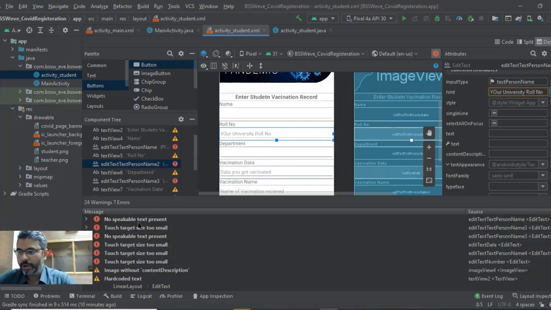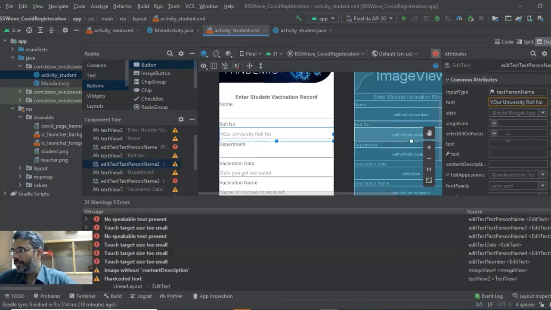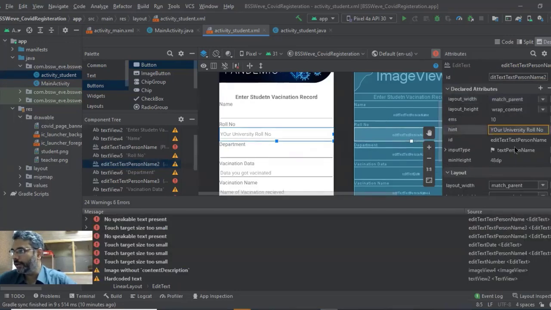Okay, so see this, it's all now done. Now if I click on this one again, it says height is too small. So if you click on fix, you will note at one point it will increase the minimum height to 48 pixels. You can even increase it larger than that as well. So if you need it larger, you can do that.